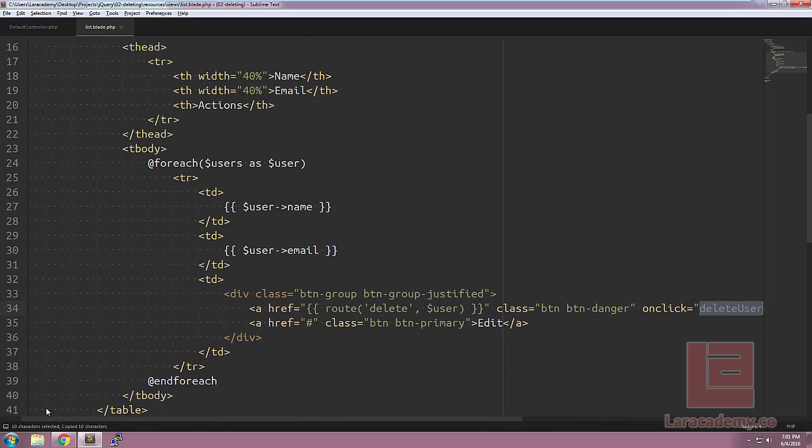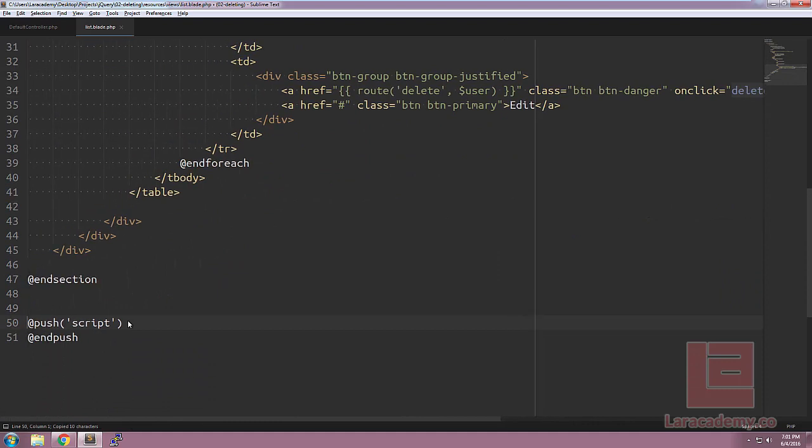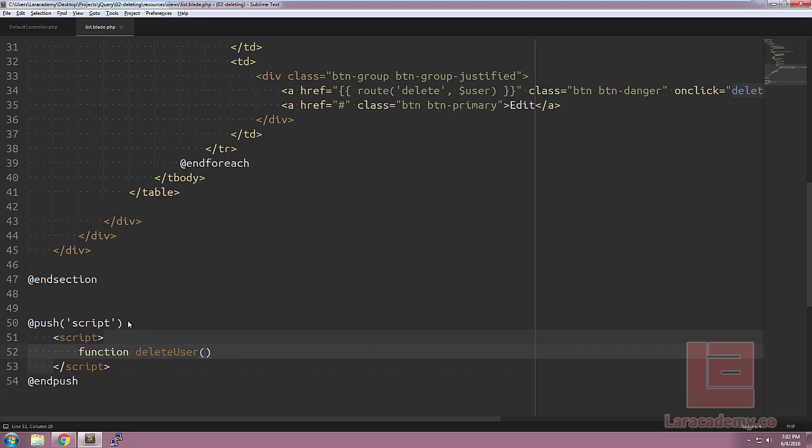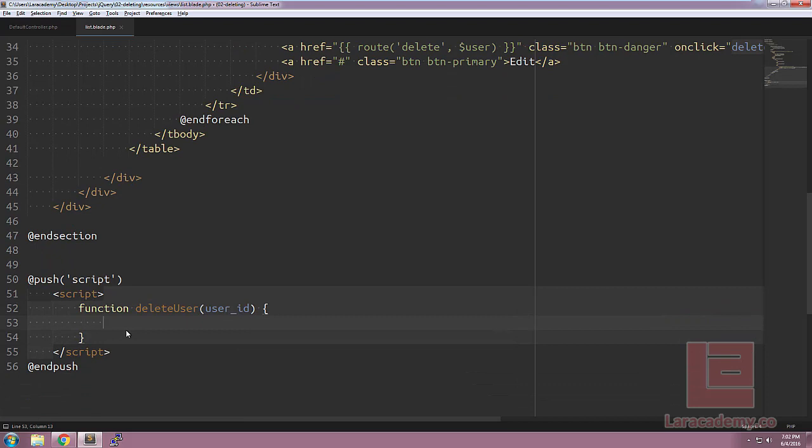If we go all the way to the bottom of this Blade file, you can see we have a push script. So let's make our script tag and we'll say function deleteUser and it accepts a user ID. And we will be using the .get function from jQuery. So we will say $.get, and the parameter that we're going to be passing in is where we want to send the request. So we will say route, and we will say delete.